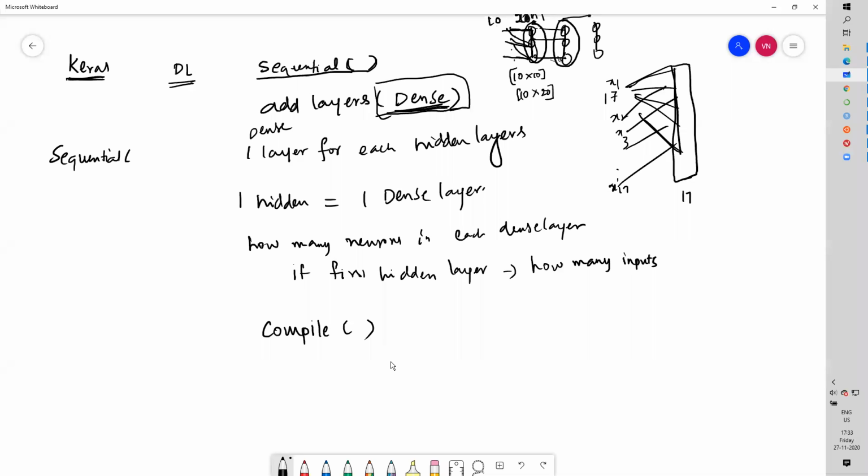This is the initialization of your network. Add layers, add dot dense, add dot dense. So this is how you would add layers. Then once you are complete with your layers, you need to compile it. So compile is like making your network flow ready.